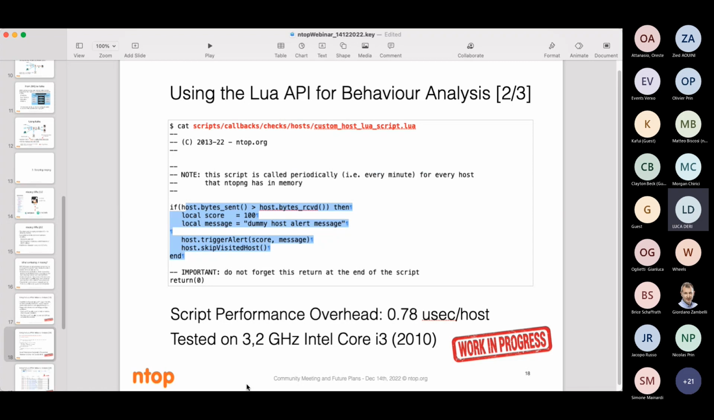Just to give you an idea, I took the oldest CPU I have, from 12 years ago, and executing this script, which again is executed per minute, takes less than 1 microsecond per host to execute everything. So this means that you can pay this ticket.